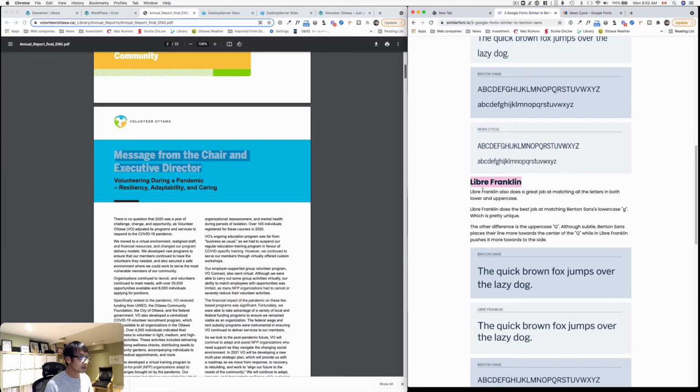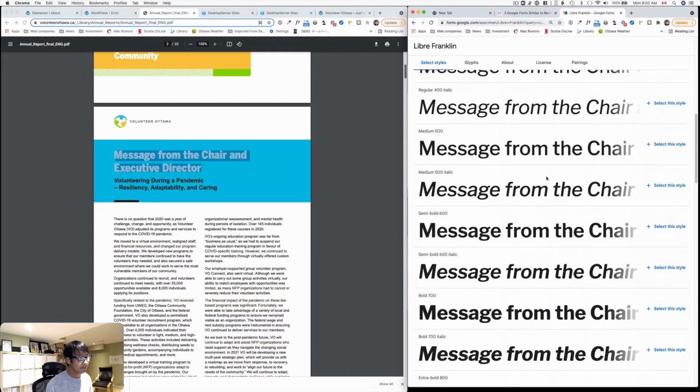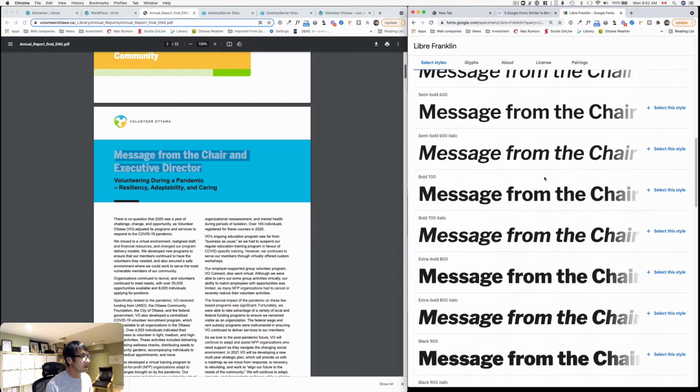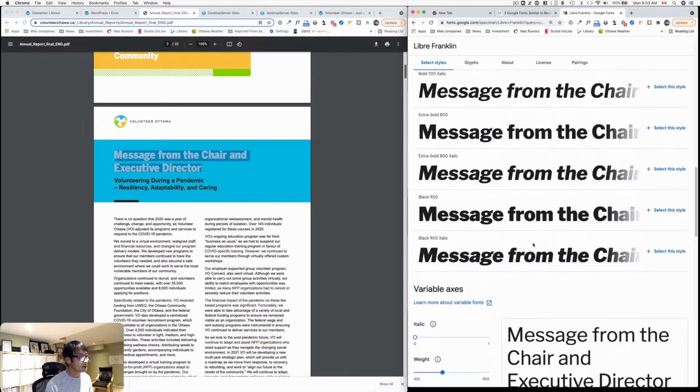So Libre Franklin. Let's take a look at it. Okay, they seem to have lots of typefaces here. And actually, it is good. It is kind of similar to that. Okay, so this is a good option.